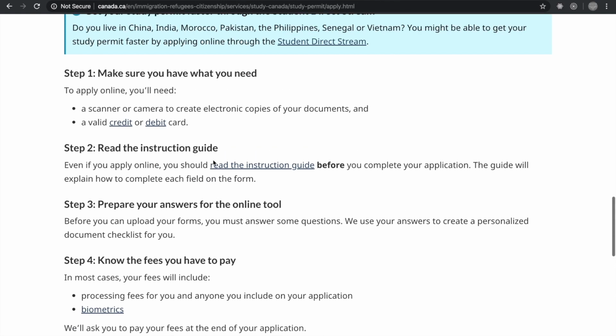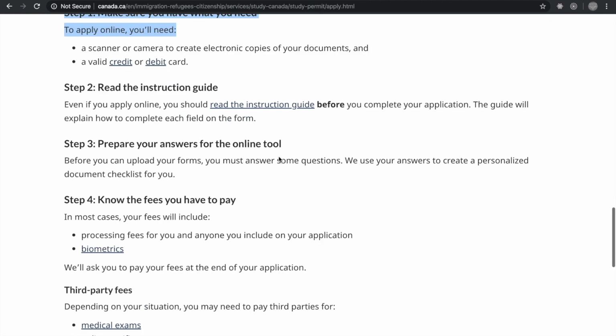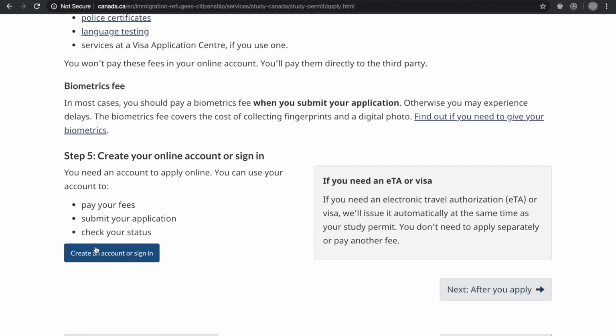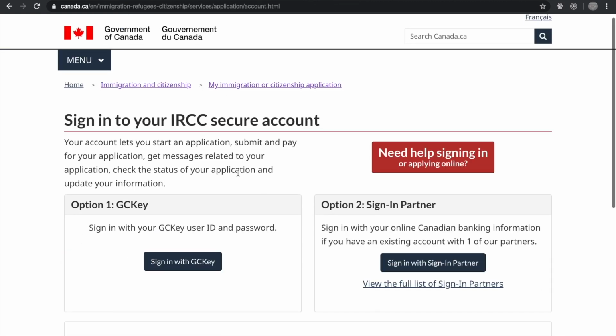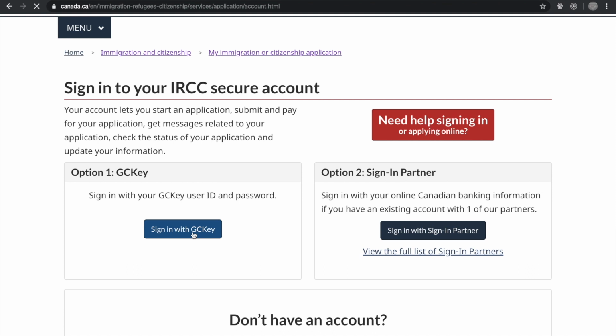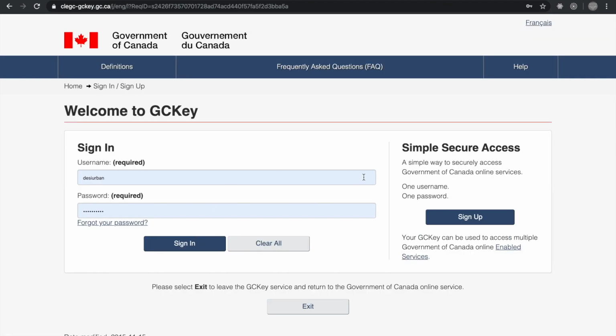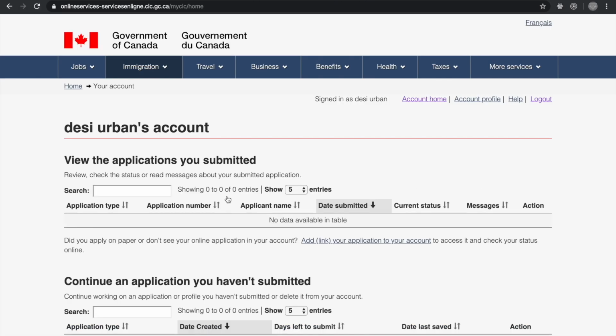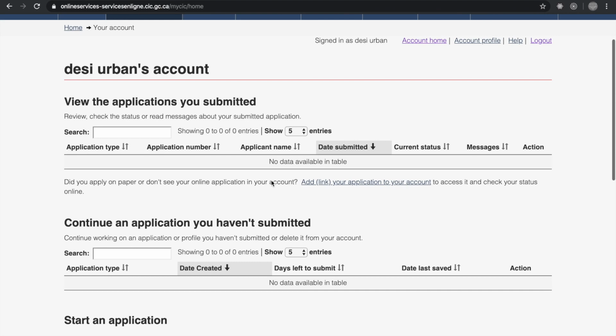You can see the steps and read what steps are needed before applying. It's just a process which I'm going to cover step by step while applying. So we have to go into the account section. Those who don't have an account have to go to GC Key, and if you don't have an account you have to sign up first. I already have an account, so I'm going to sign in and then continue. This is how it's going to look once you are set up with your account.